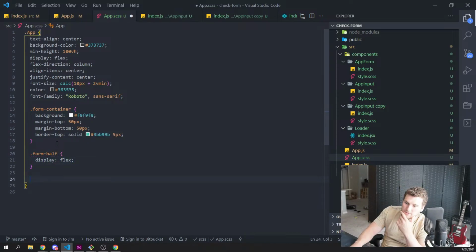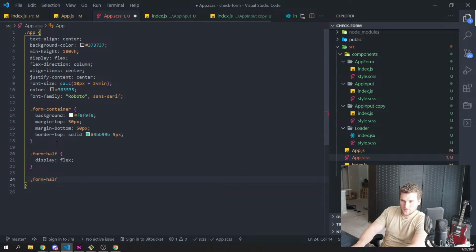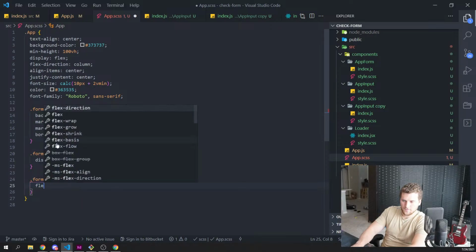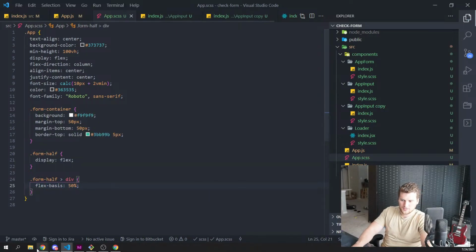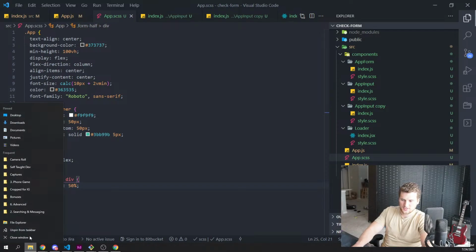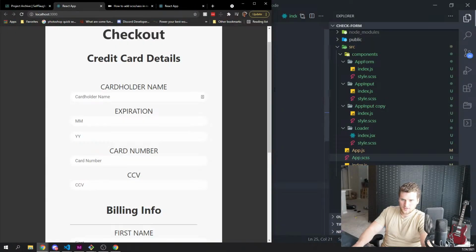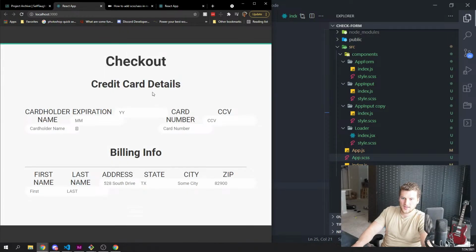Can I target all of its first children? I can use like direct div descendant, I guess. I could do form half div flex basis 50%. How does that look? Does that work like I expect it to? Don't need that. Nope, doesn't work like I expected to. Hey, kind of works like I expected to.